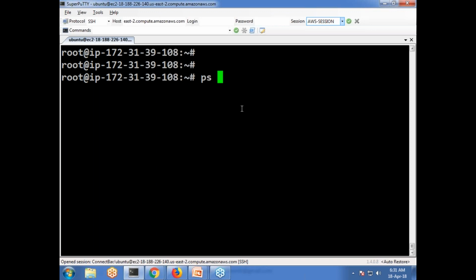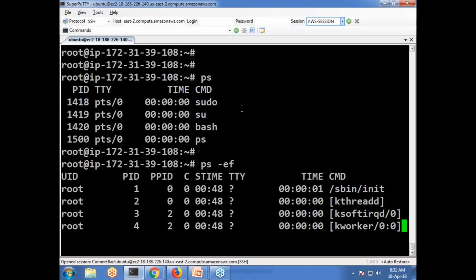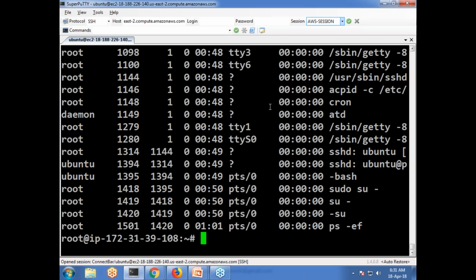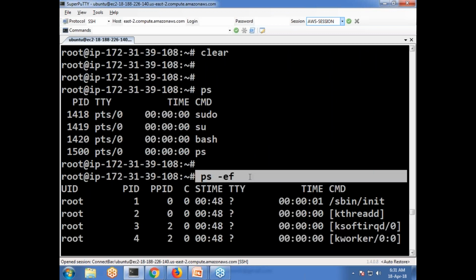It shows the current running processes. So all these are processes for this current session. Now, I need all users' processes, so I'll specify ps -ef. It shows all running processes for this current server. So ps -ef gives us all processes.